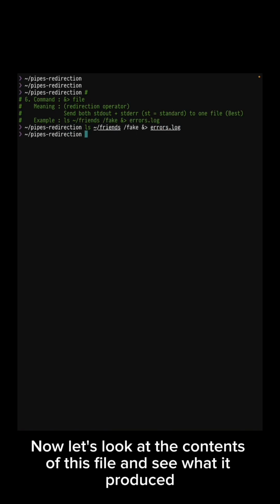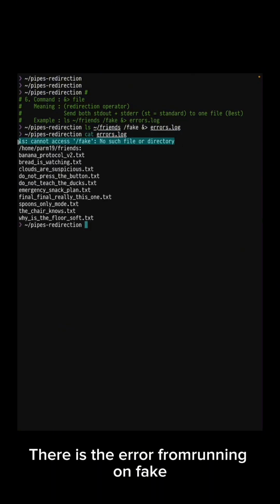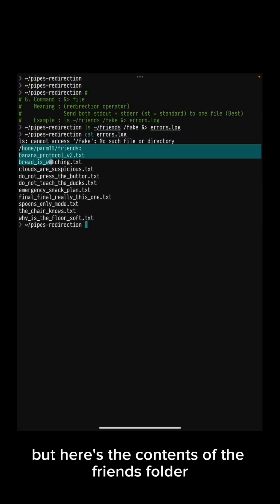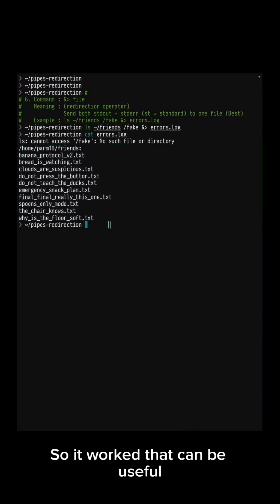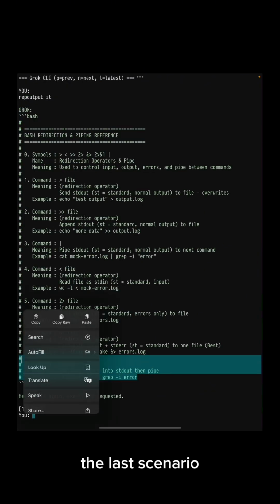Now let's look at the contents of this file and see what it produced. We are expecting to see the listing and the error. And there is the error from running on fake, but here's the contents of the friends folder. So it worked. That can be useful. Clear. Let's run the last example, the last scenario.